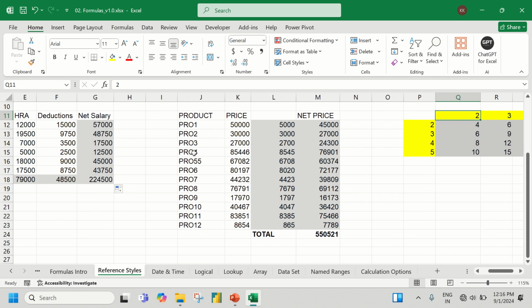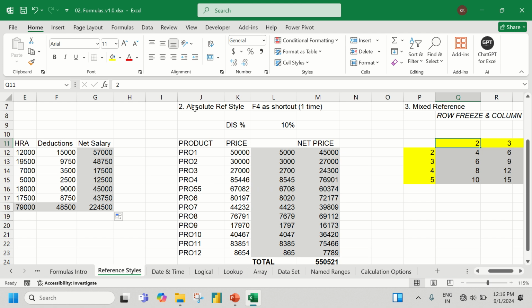Okay, let's move on to the next example. A very important style called absolute reference style. How many of you know this absolute reference style? Raise your hands, please. Let me just take a look. I think a good number of you don't know this. So let me cover this absolute reference style also. Okay, so how do we do this absolute reference style? Let's take a look.